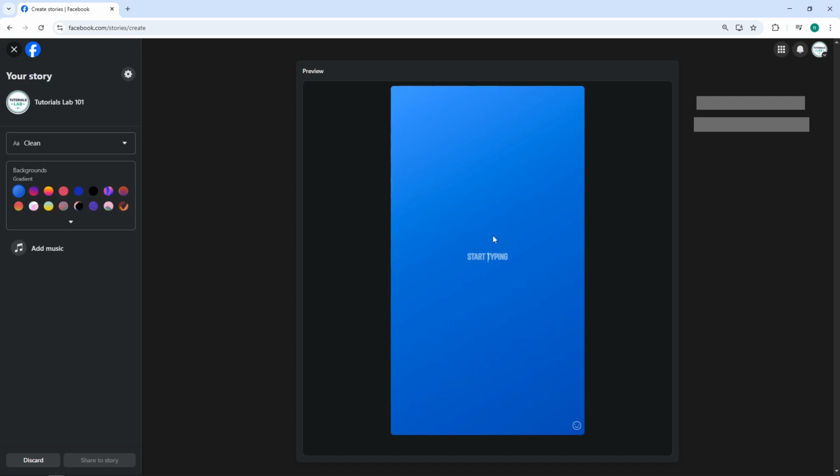Now you're in the text story editor where you can start typing your content. This is where the customization begins. On the left side menu, you'll notice various formatting options. Click on the drop-down menu to explore different text styles. You can choose between clean, casual, fancy, or headline formats. Each style gives your text a different look and feel, so pick the one that best matches your brand's personality or the tone of your message.